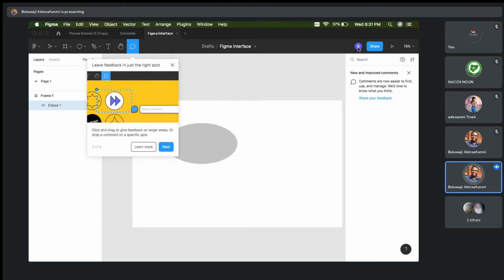Then what we have here is the person that is viewing this document as of this moment. If multiple people are viewing it, you'll actually see their user icons here as they view it. Then this button is for sharing, or getting this particular design across to other people as well.